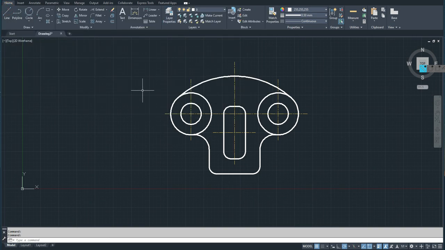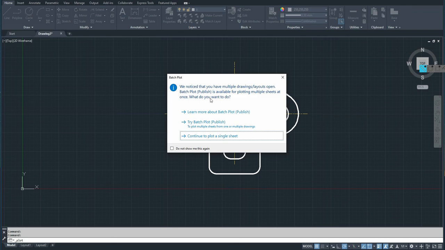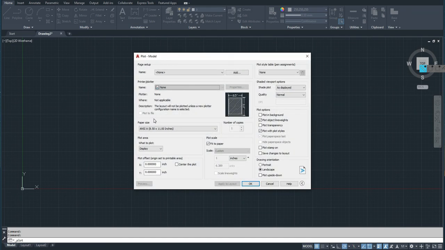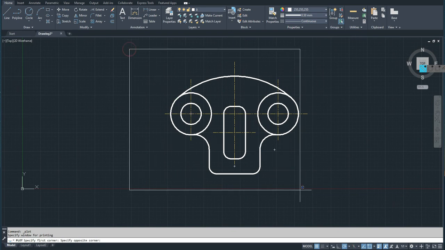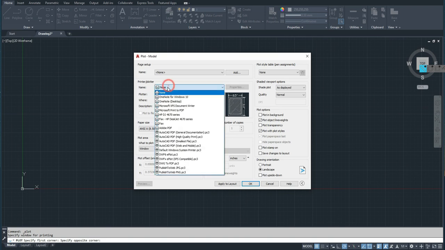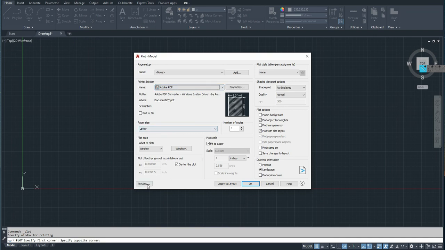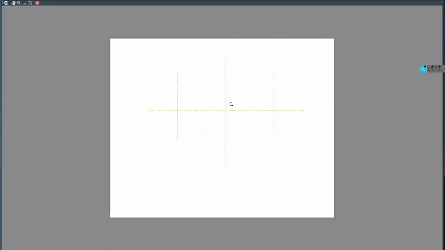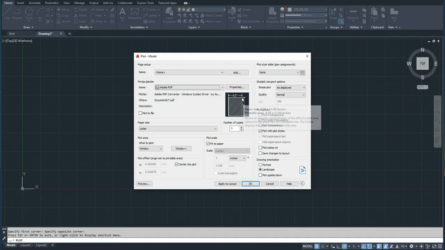Again, Control P. We note that you have multiple drawings, no problem. Continue plot single sheet. Again, not display. I will choose window. Make window around the object. Center the one and then choose the printer. It's Adobe PDF. Preview. Why it's not showing? I don't know. I don't know what's going on here. It should show everything.